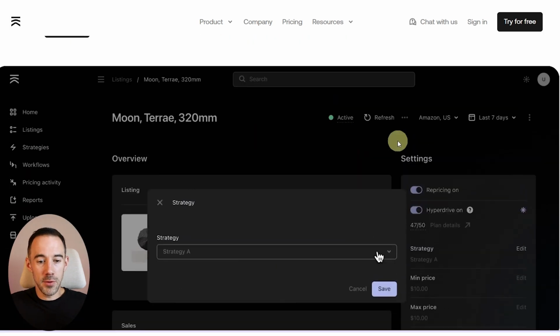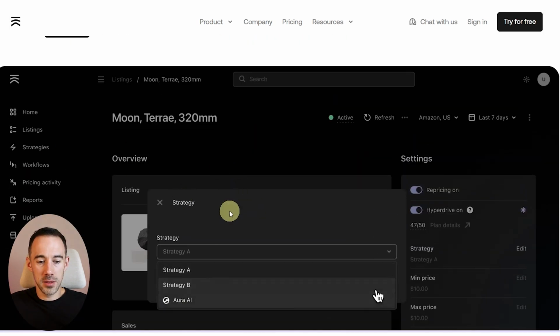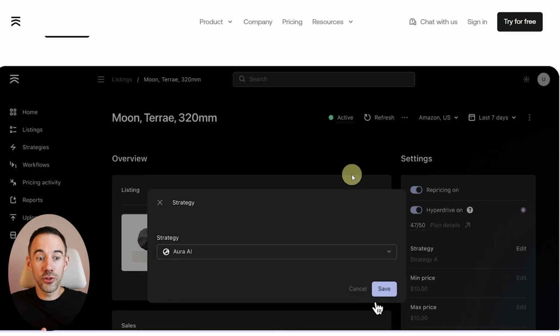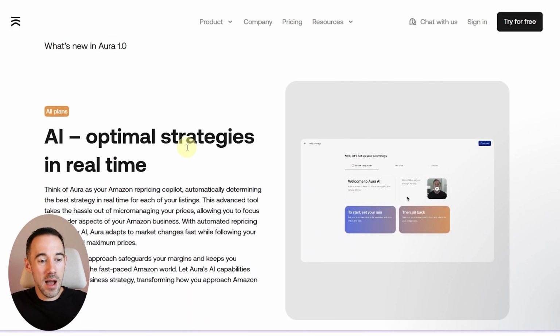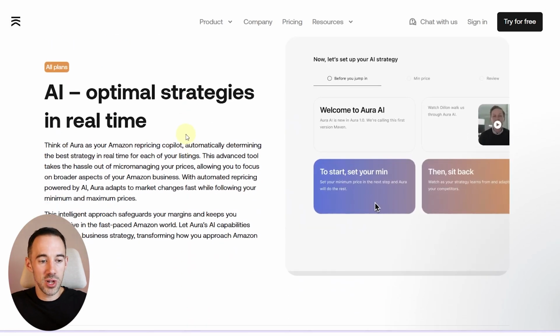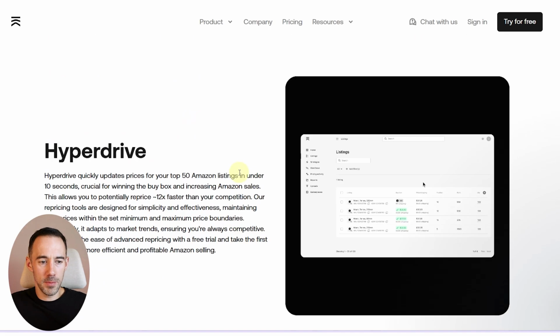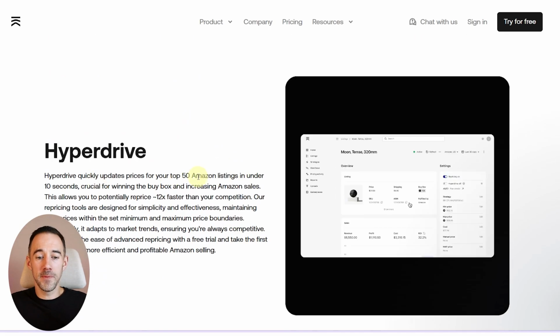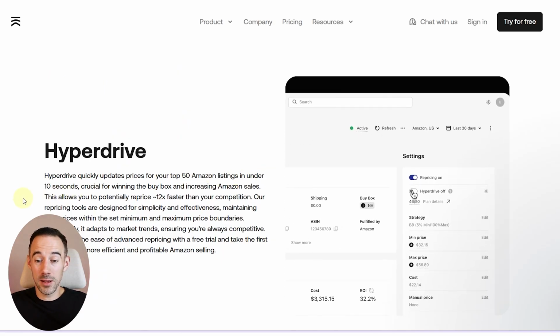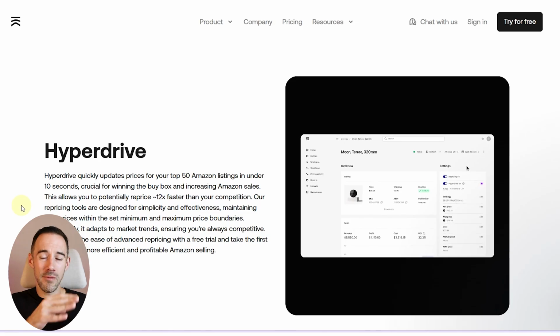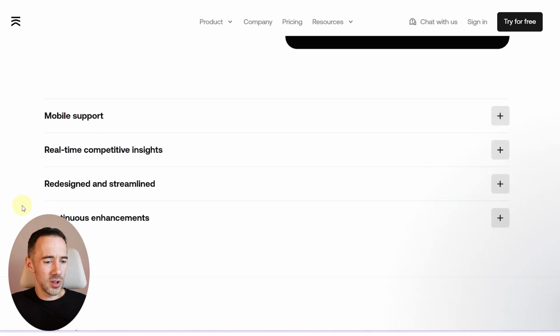Now, let's give you an understanding of the way it looks. You can see here, it looks very clean, very modern. I like the look of that. AI optimal strategies in real time. So very simple. And then Hyperdrive. This is something they talk about. It quickly updates your top 50 Amazon listings in under 10 seconds. So again, speed. And remember, we talked about how quickly the repricer updates, and then Amazon can take its time as well. So it's really two parts to repricing. Keep that in mind.